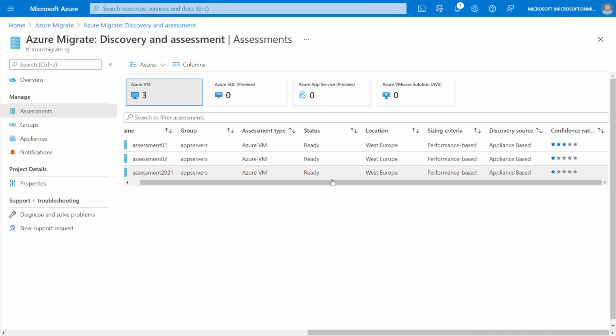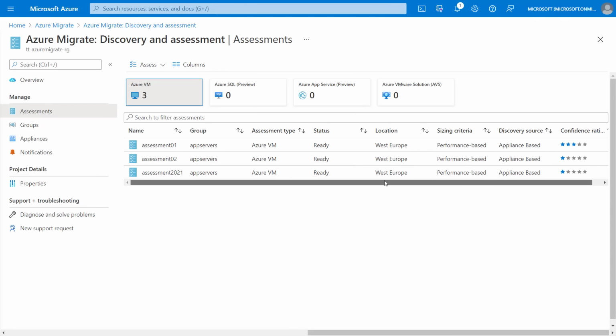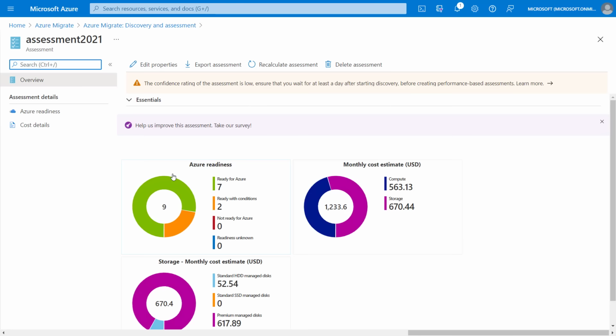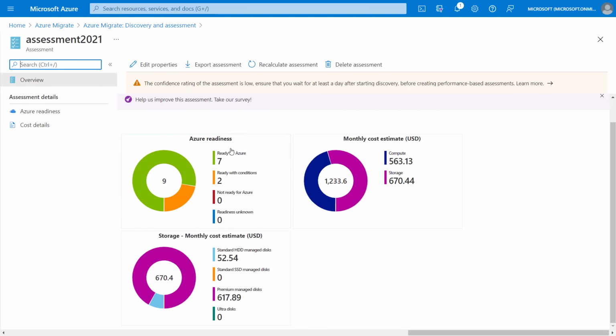You can also see here some of the information we just entered, but then also you get a confidence score. Depending on how much data we have, so how many days you ran your Azure appliance in this environment, we can get more confidence in the assessment over time. So let's have a look at the assessment I just created. And you can see here, we're looking at Azure readiness. That is one part we get. We can see what servers we can actually migrate. So you can see here, well, 7 of these servers are ready to be in Azure, and 2 of them have some certain conditions.